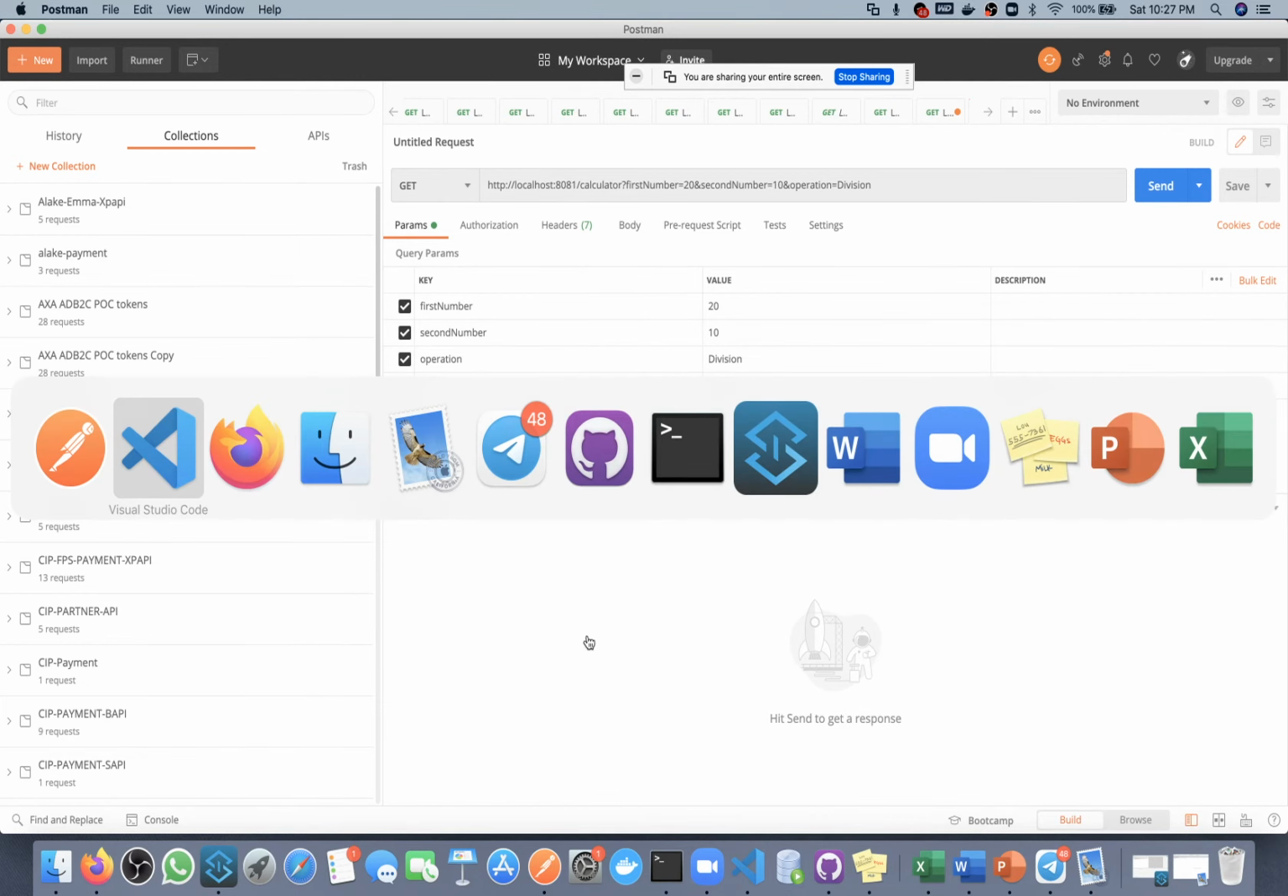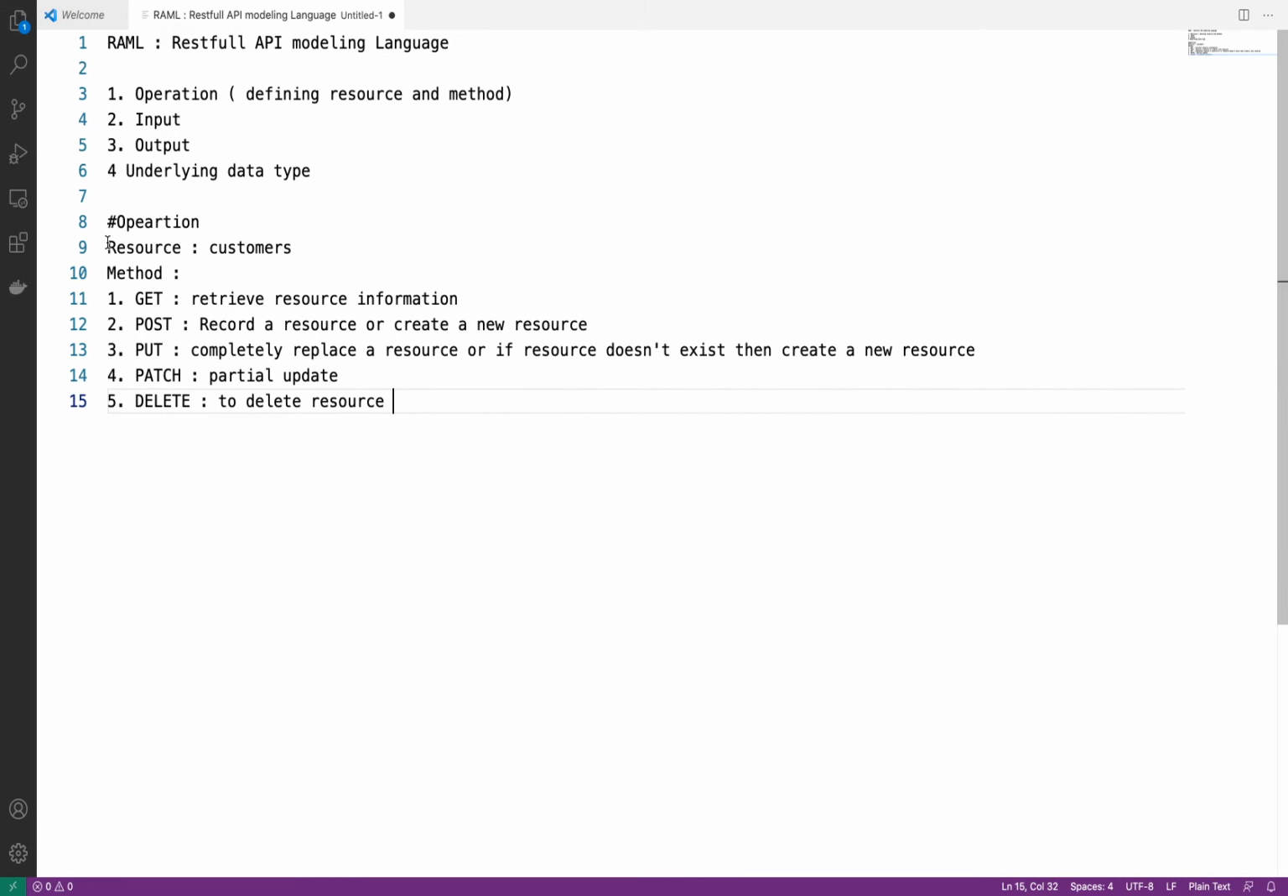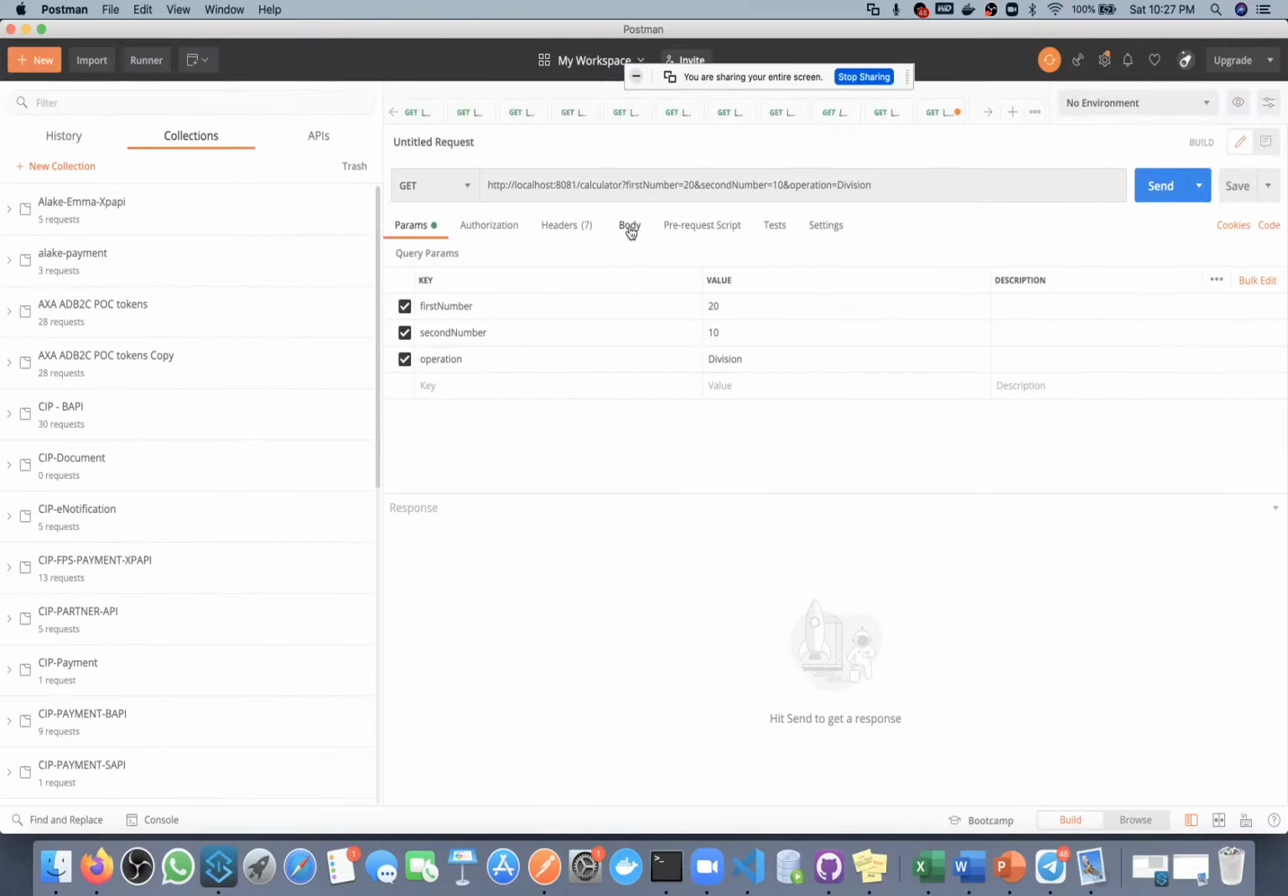Now next, the resource will be part of your URI. Whatever resource you define, for example, here I worked on this calculator API. I created this API for a calculator, so it performs as a calculator. So here, what is my resource? My resource is calculator. It will be part of your URI. So this is your URI.